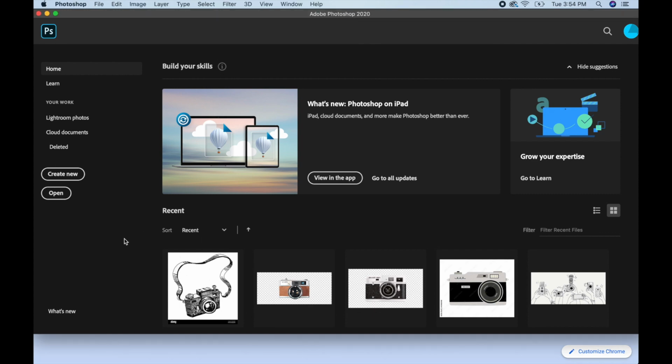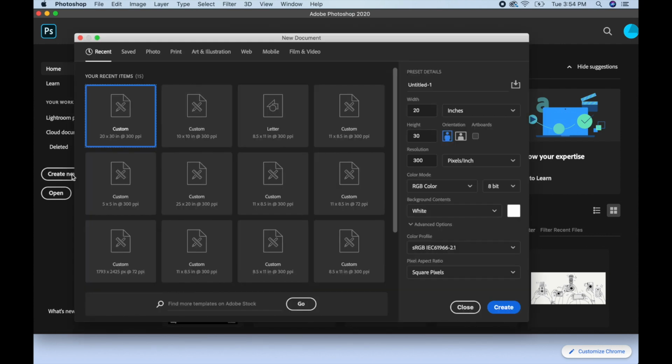So right now I have just opened Photoshop and I'm on the opening page where I would select a document or create new or open. So over here on the left hand side, you're gonna select create new, and then you're gonna get this new document window that pops up. Now we're gonna just create a completely blank document the size of a piece of paper.